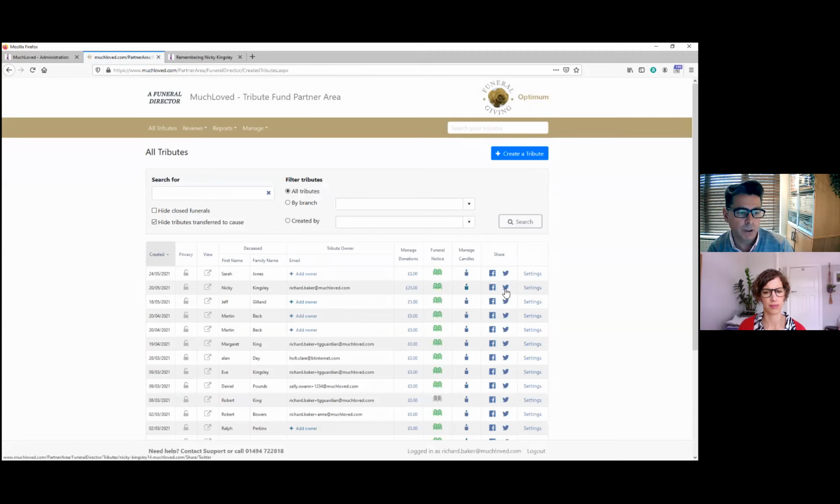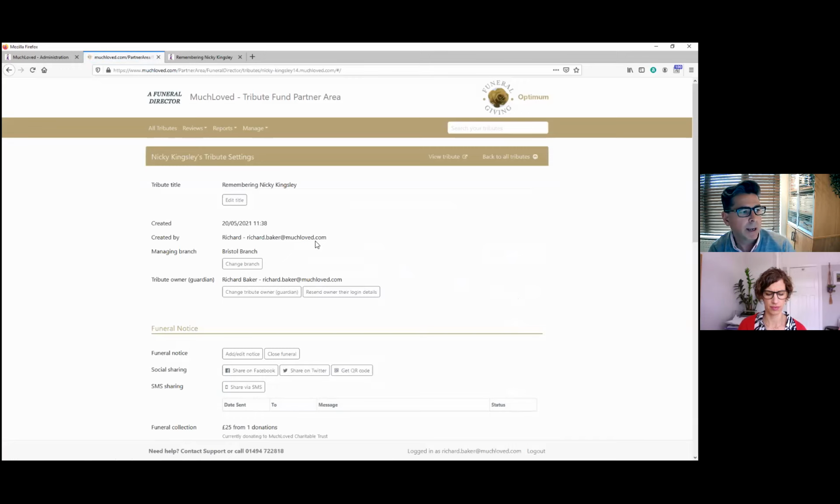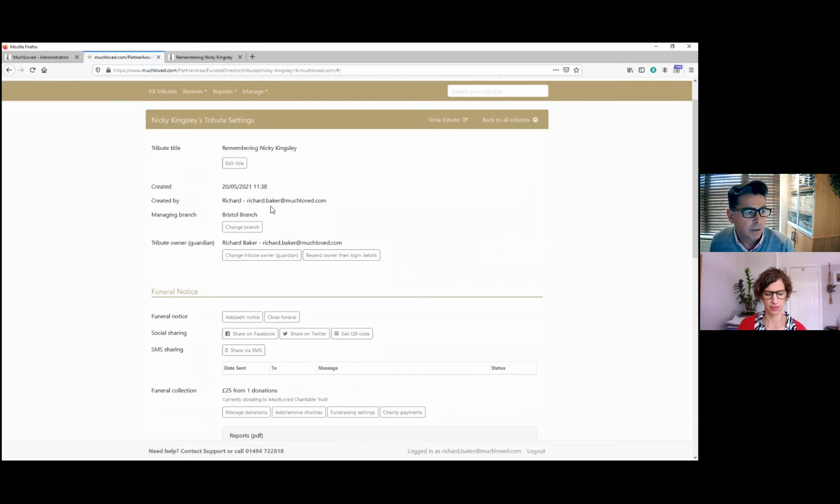If you use Facebook and Twitter, you can load those up there. But now we're going to head into the background part of the tribute. So click on the settings area, and you can change obviously anything here. Fairly straightforwardly, we can change the title.